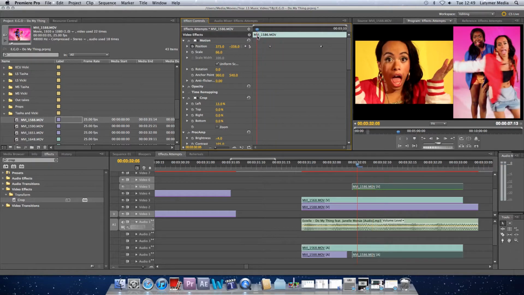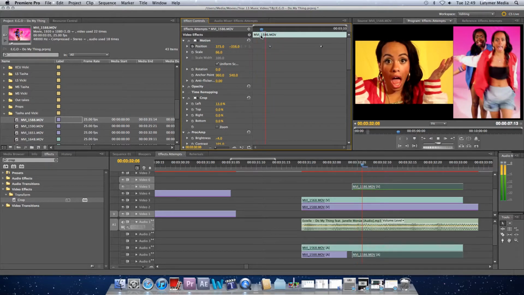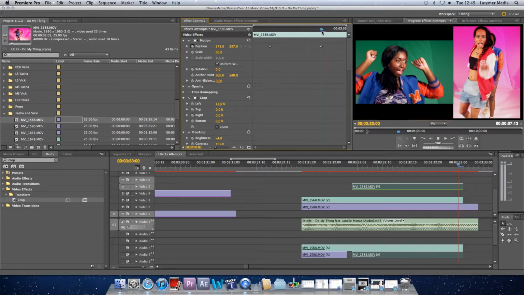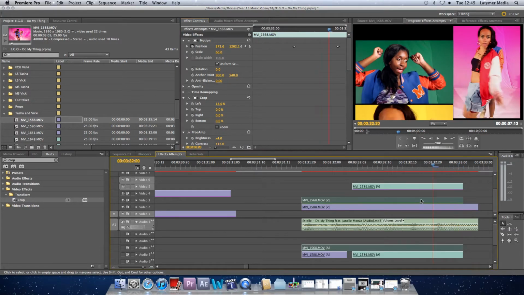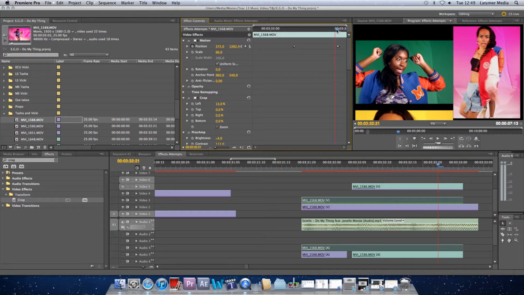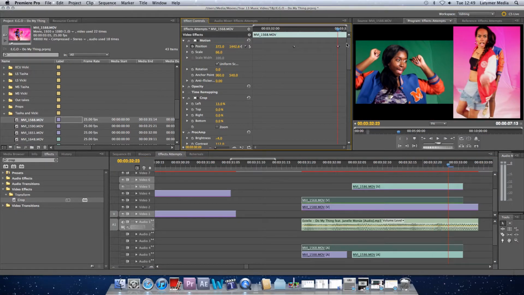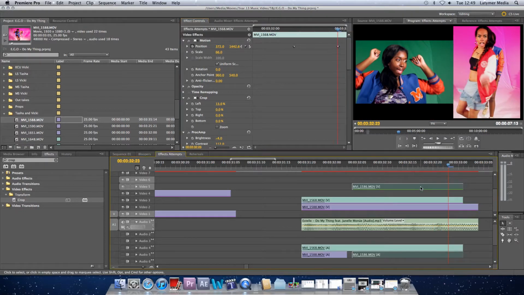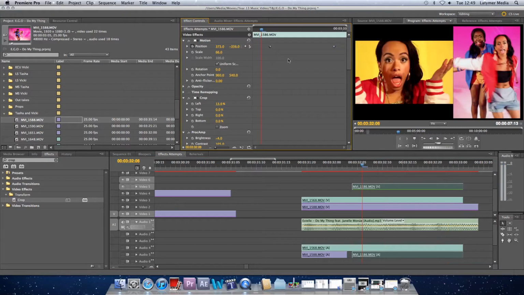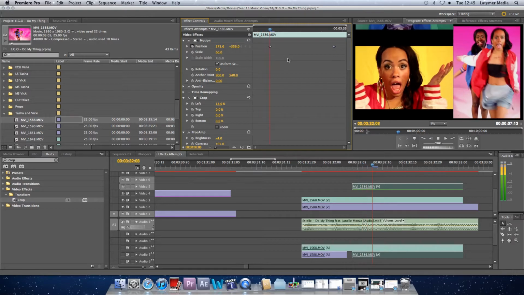We'll see that they both move at the same time. And we'll put the last frame as well at the same time. And there we have them both moving together at the same time.